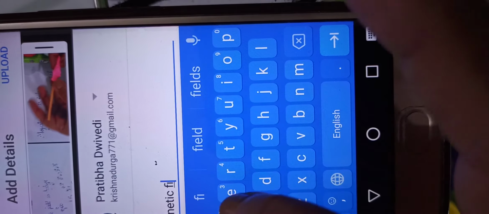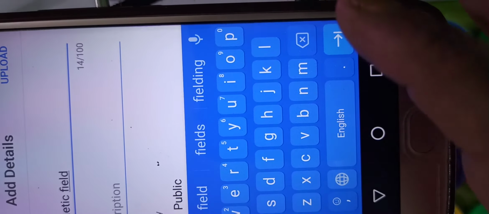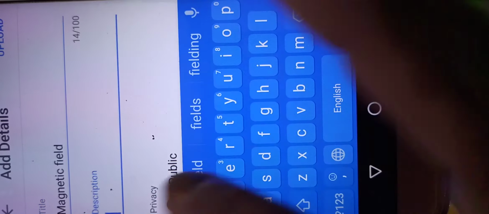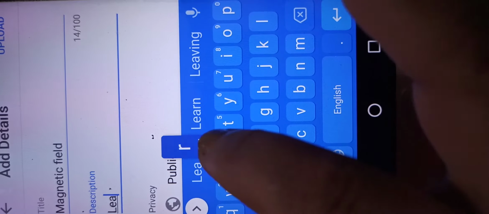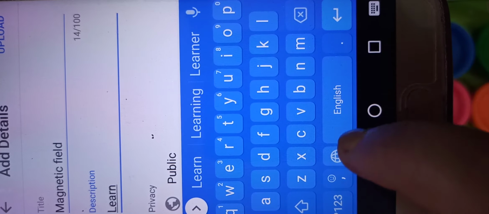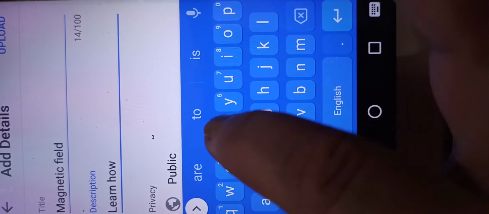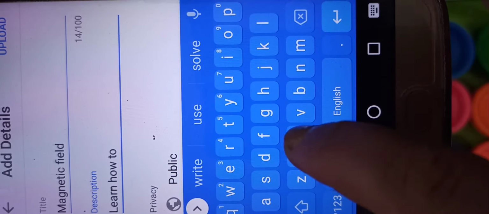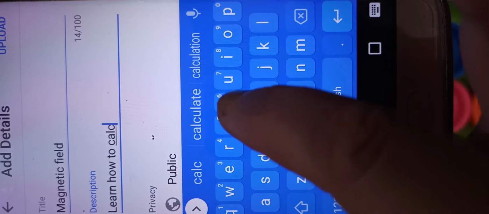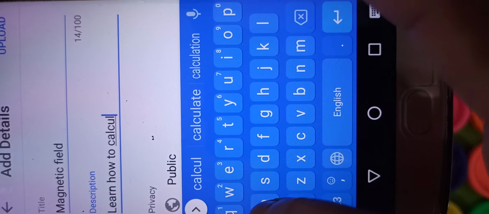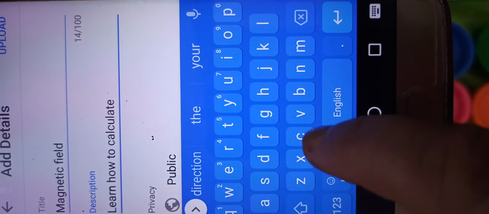Right? After that, scroll it more. There is a description. So if I want to write to my students, learn how to calculate magnetic field.